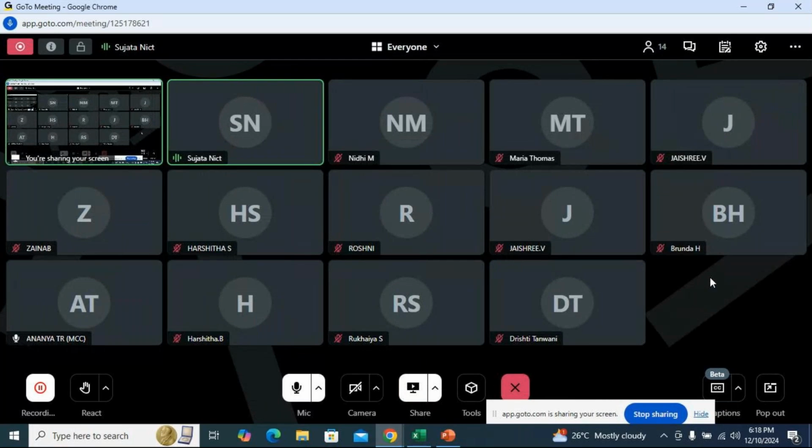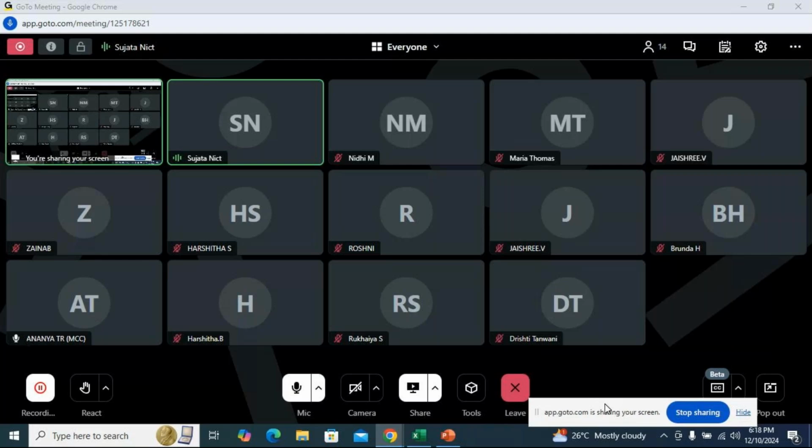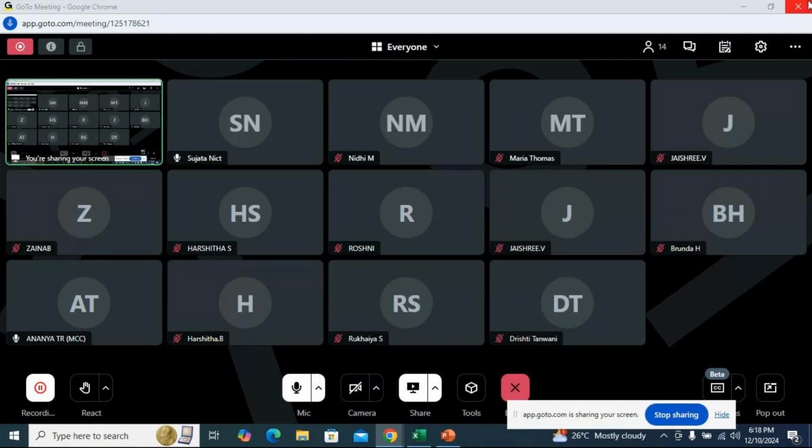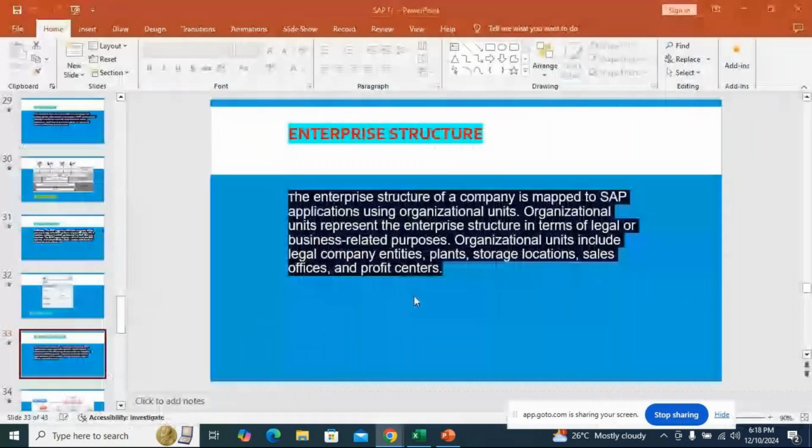So entrepreneurship means business, it is related to business only. And here the organizational unit includes the legal company entities, plants, storage locations (storage locations means godown), sales offices, and profit centers. All these things are included in the enterprise structure. Clear?